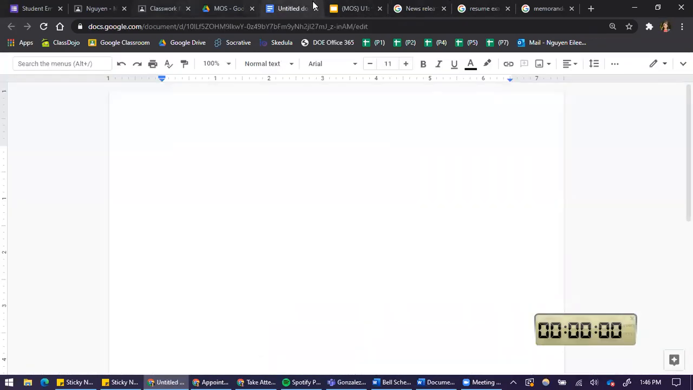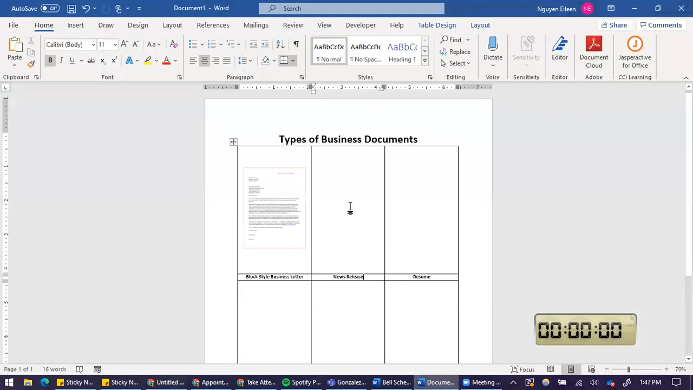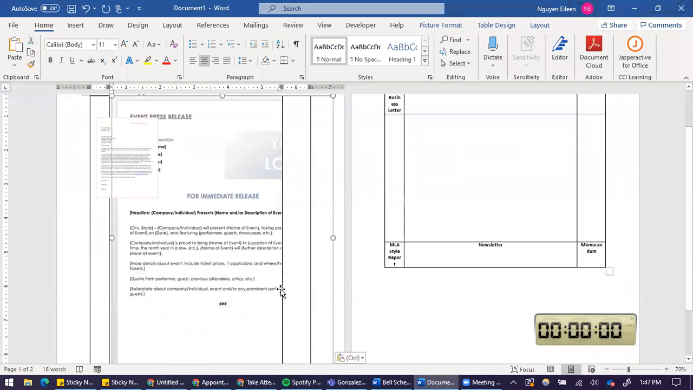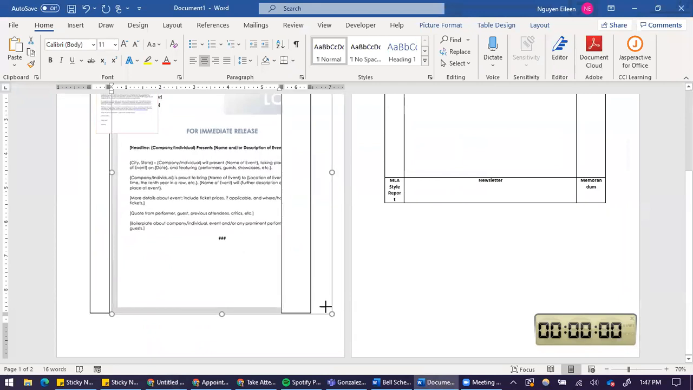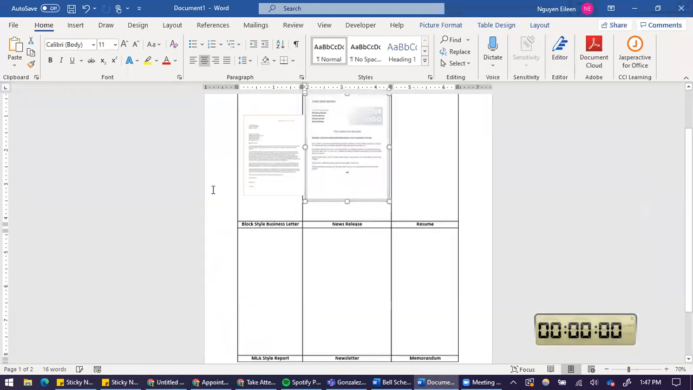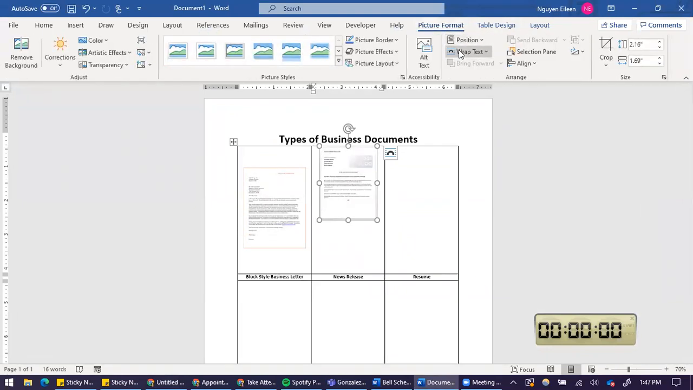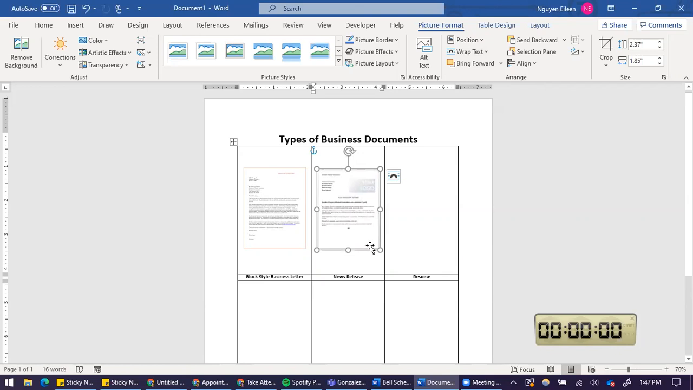Okay. And then go back to here. I'm in that cell, paste it. Okay, it's super big. So again, I'm going to adjust the size by just shrinking the corners. Okay, and then I'm going to change the picture format. So I'm in the format tab, wrap text in front of text. And then I can move it around and adjust the size. I want to make sure it's within that square.